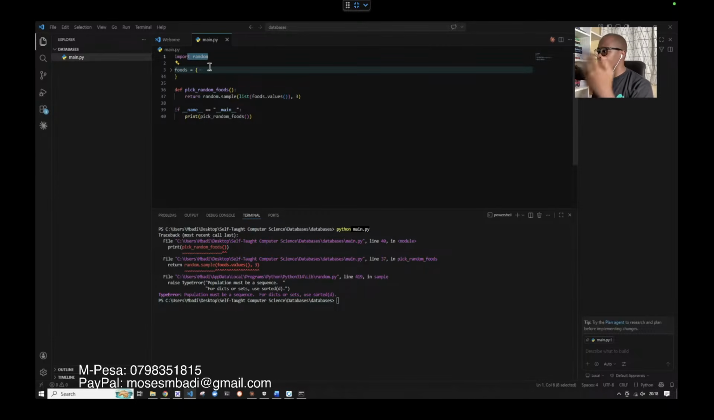Now remember, from the previous class we spoke about modules, libraries, and whatnot. This is an example of an inbuilt module. We have not run any pip install. If you don't run any pip install, it means you're not installing any third-party libraries.